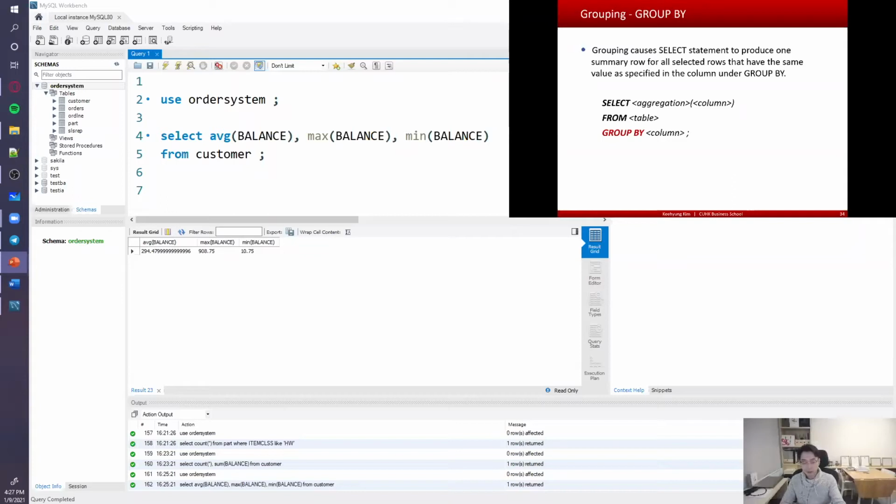So the syntax, the format, is basically this. On the select statement, you specify an aggregation function like earlier, and at the end you use the group by statement, and you specify the column name which you want to use as a group.